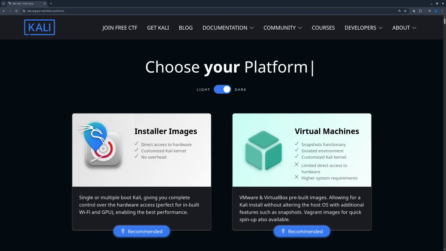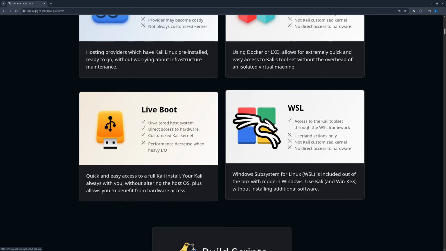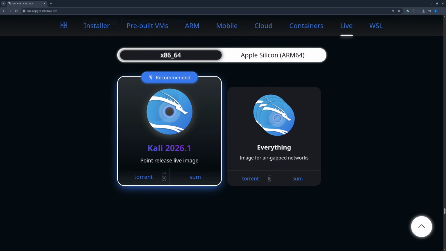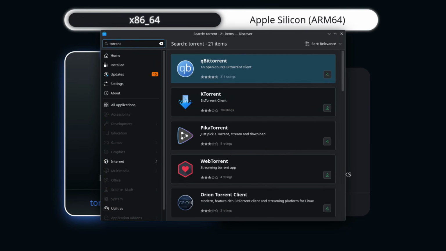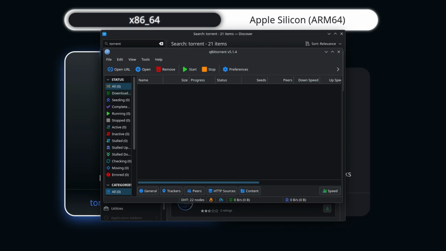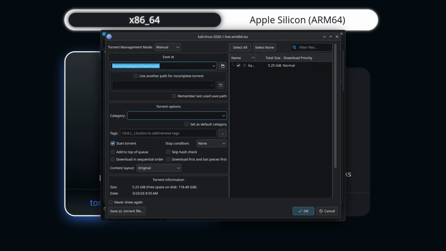Press download on the official Kali Linux site, then look for the live boot. The only option to download is the torrent file. Enter Discover, the KDE Plasma download tool, search for any BitTorrent client and download it, then wait for it to finish. Open the BitTorrent client and open the torrent file from the Kali site. Give it the download directory to save the content.